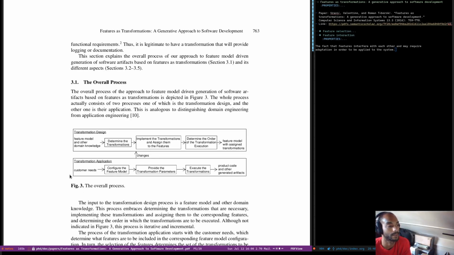So the overall process then. The overall process of the approach to feature model-driven generation of software artifacts based on features as transformations is depicted in figure 3. The whole process actually consists of two processes, one of which is the transformation design and the other one is their application. This is analogous to distinguishing domain engineering from application engineering.